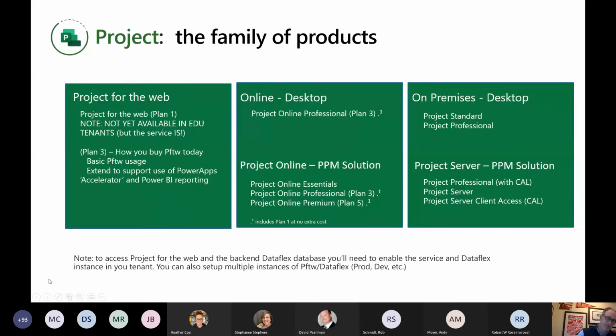The licensing, and this is always interesting. So Project for the Web, if you go to the website, it uses a license called Project Plan 1 right here on the left. The challenge is that's not currently available, or it's not on your price list potentially in EDU tenants. But the service is available, which makes this really, really confusing. So how you can get access to Project for the Web now is through a Plan 3 license.